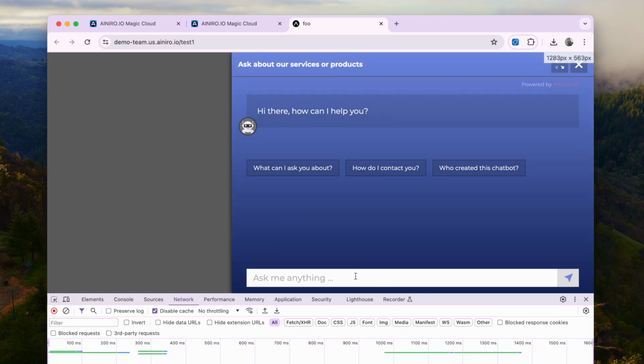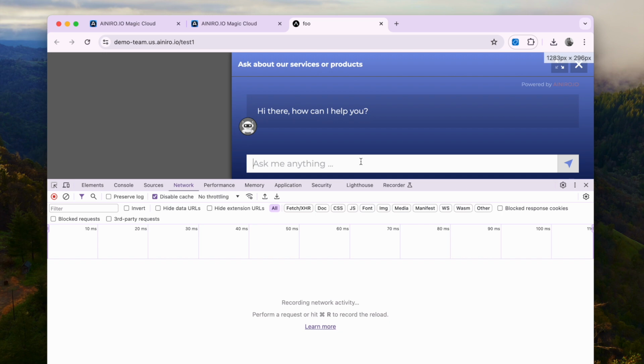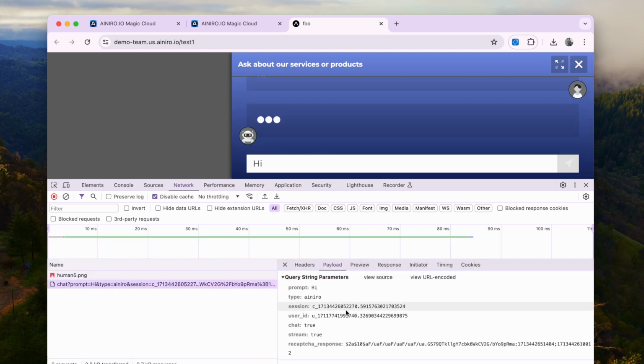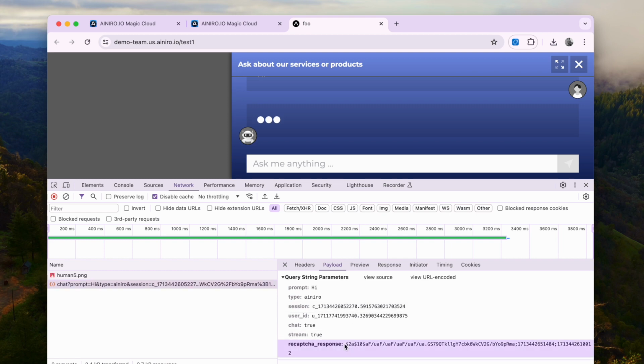And the reason why is because if I just say anything, let me first clear my requests here. If I just say anything here, now, hi, then you will see it actually passes in a reCAPTCHA response, but it's actually not a reCAPTCHA response, it's a CAPTCHA response. So I've created my own alternative to Google's reCAPTCHA, which is based upon Blowfish hashing, which effectively becomes proof of work. Why? Because Blowfish hashing is slow.